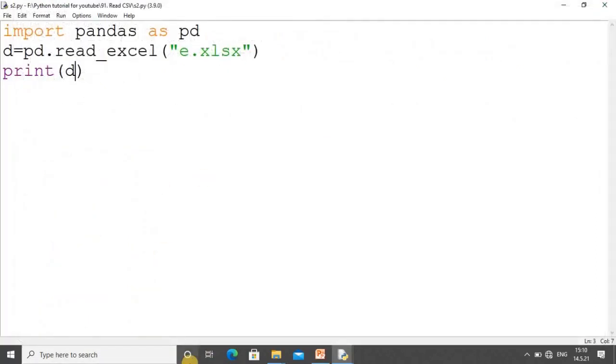In this tutorial, we understood how we can access Excel as well as CSV files. In the coming tutorial we will see more options and more facilities of using pandas.